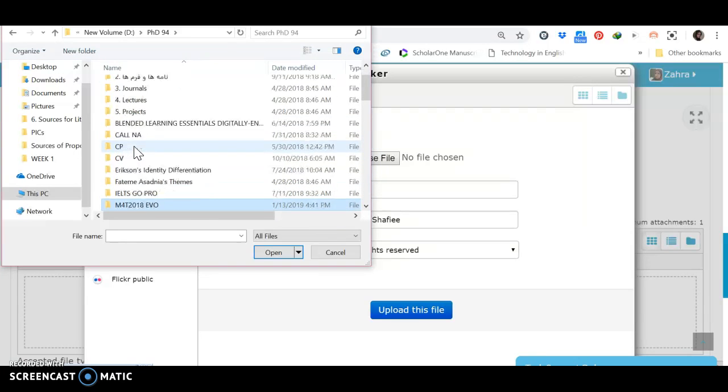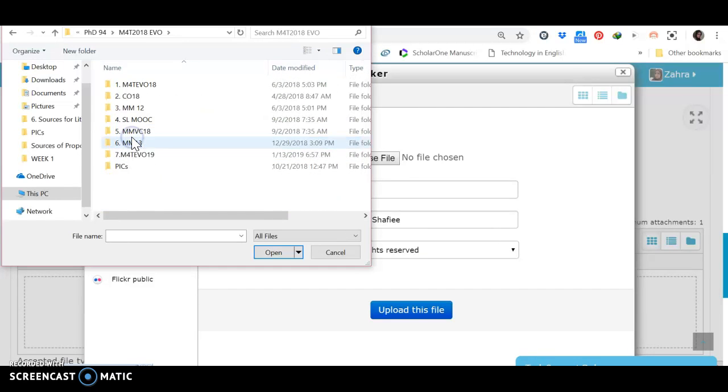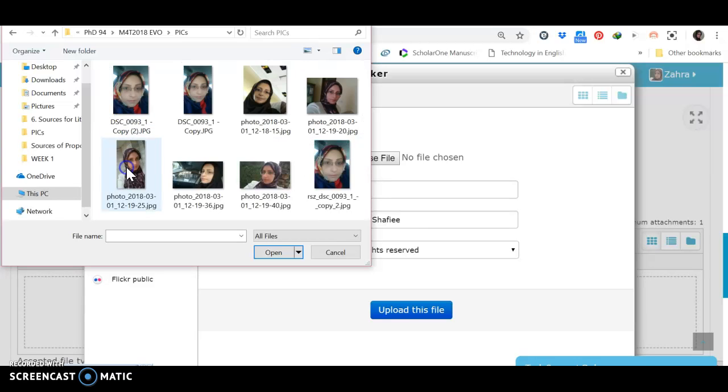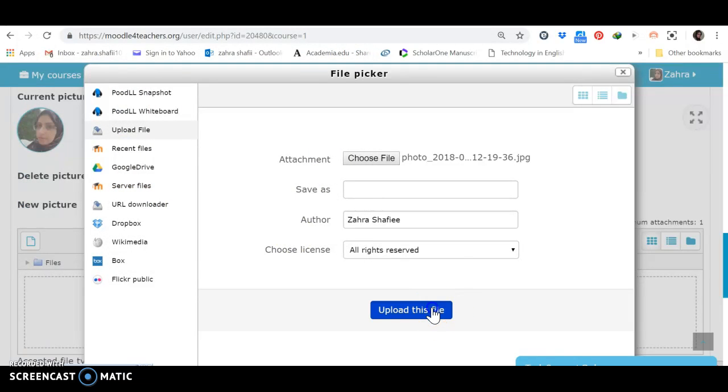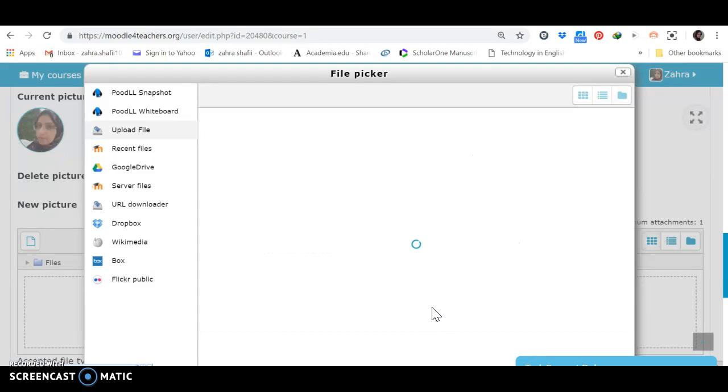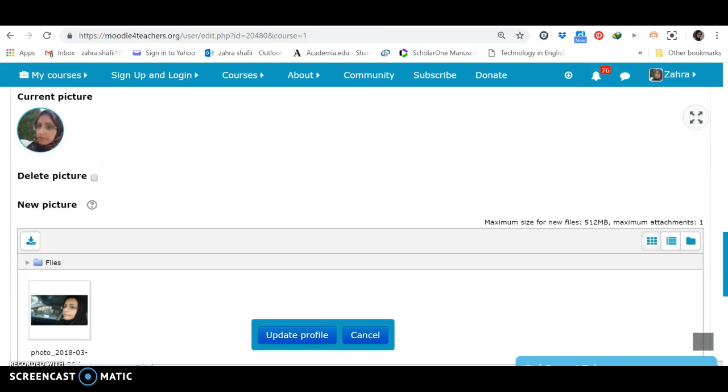Let's see, for instance, in this folder I've got some pictures. Okay, let's see if this one works. I upload it. It takes a bit of time to upload this photo depending on your bandwidth and connection quality. Okay, now this is uploaded.